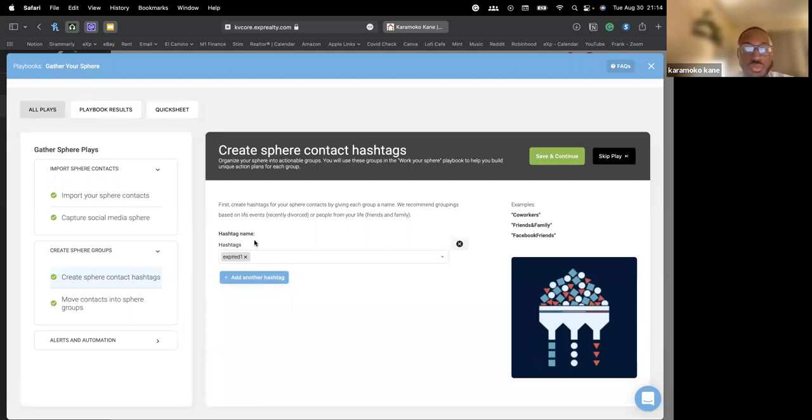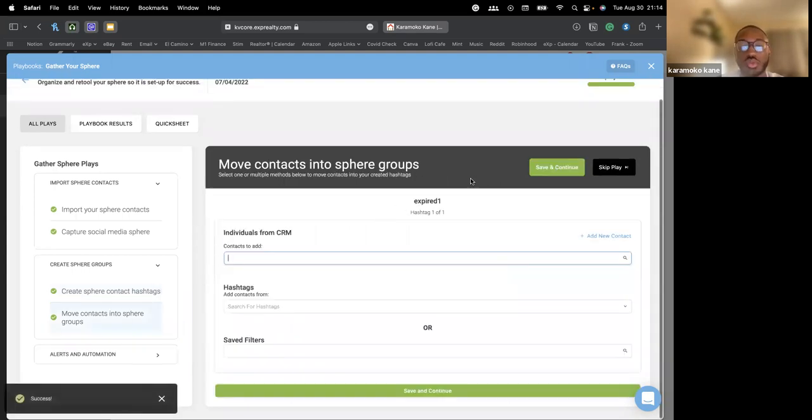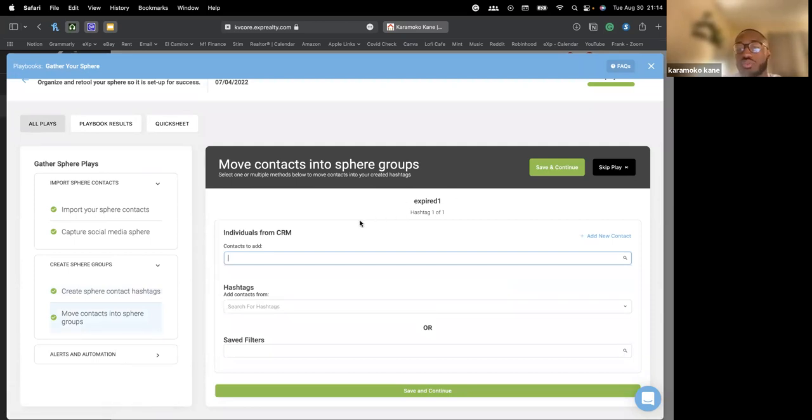Okay, so the first group right here is expired one, and you can create multiple groups, and this system will let you go through each of them and add people under it. We're just gonna do one for now, and then we're gonna press save and continue. So once you create that sphere group, now you can see at the top here, you can add people to that sphere group we just created, which is called expired one.